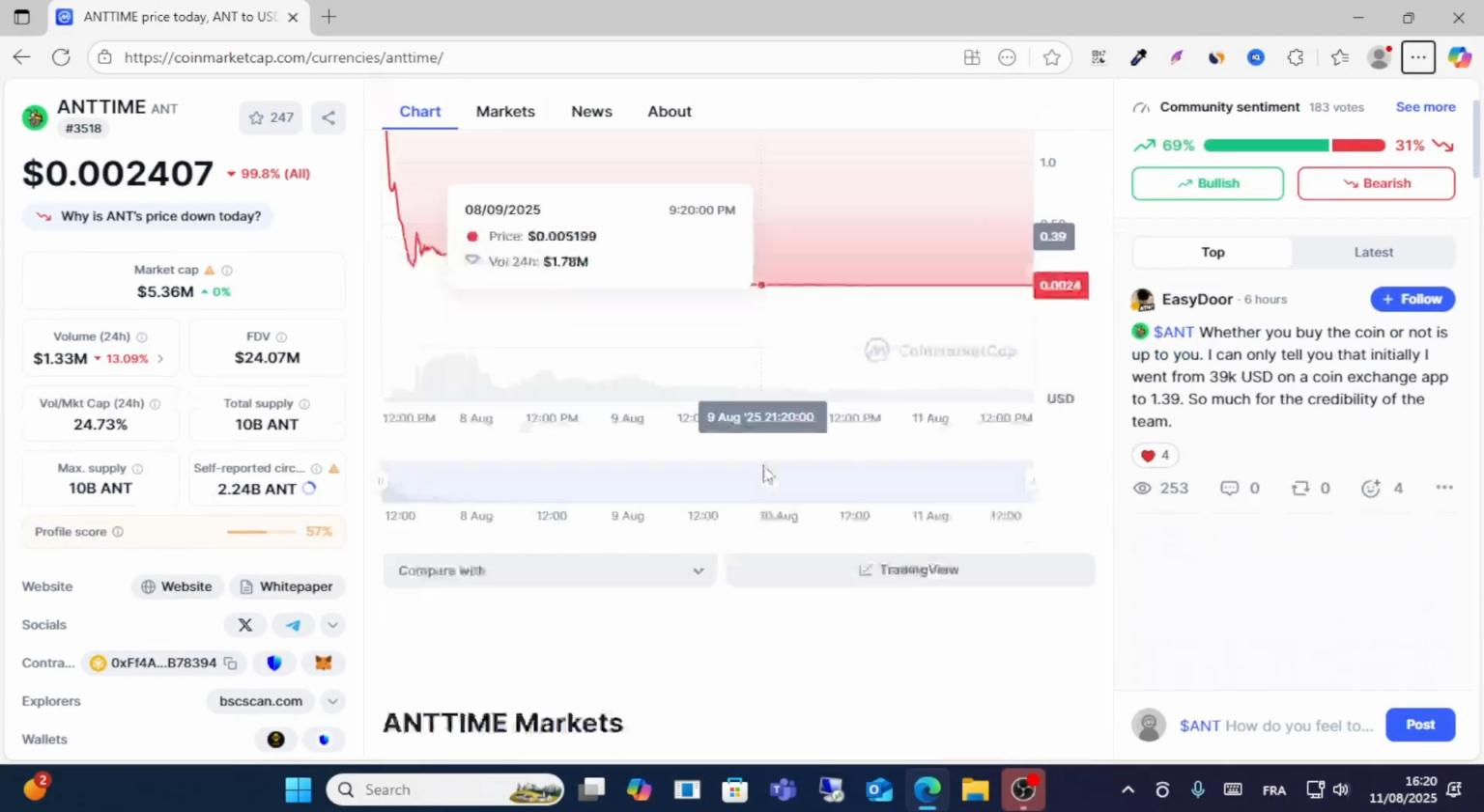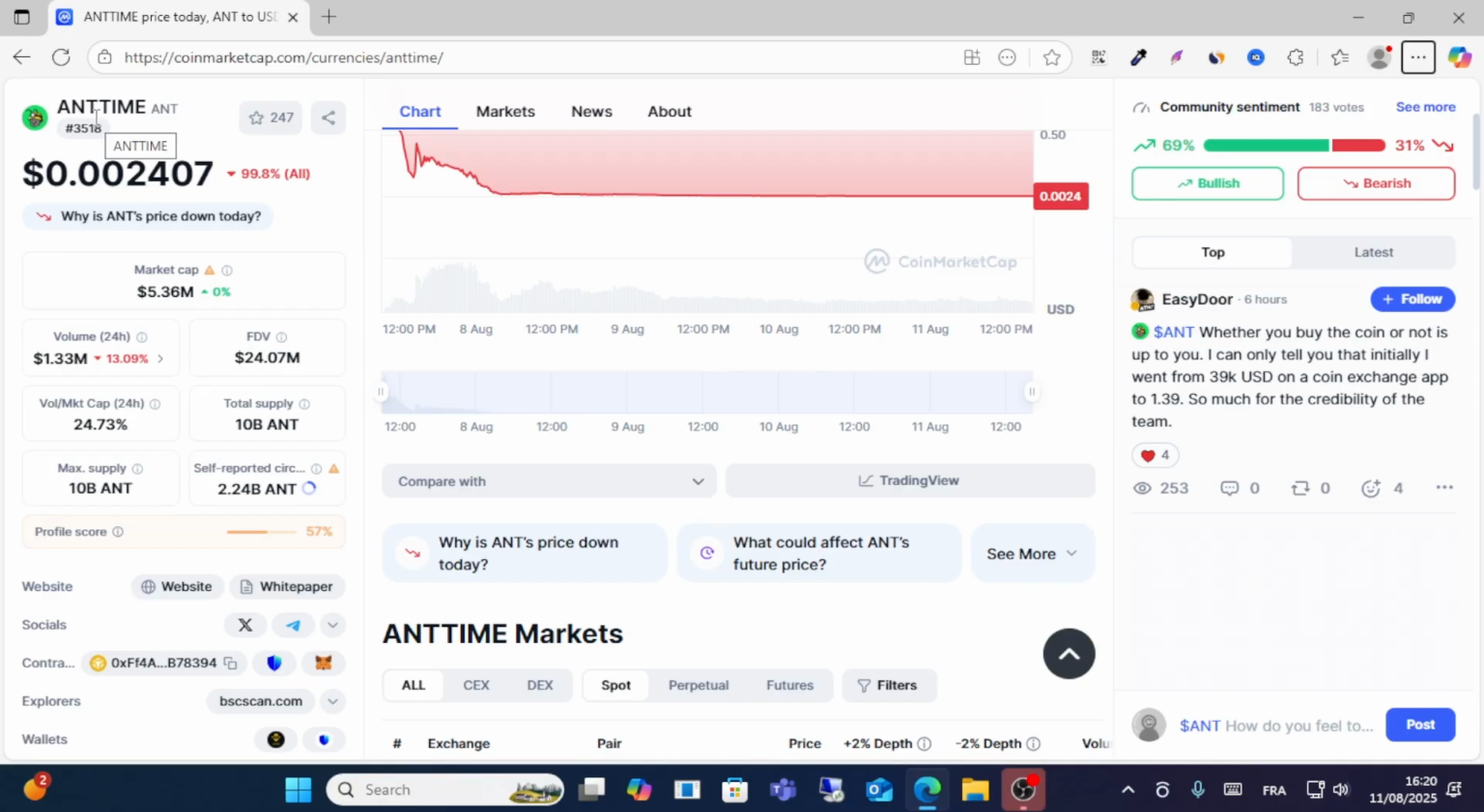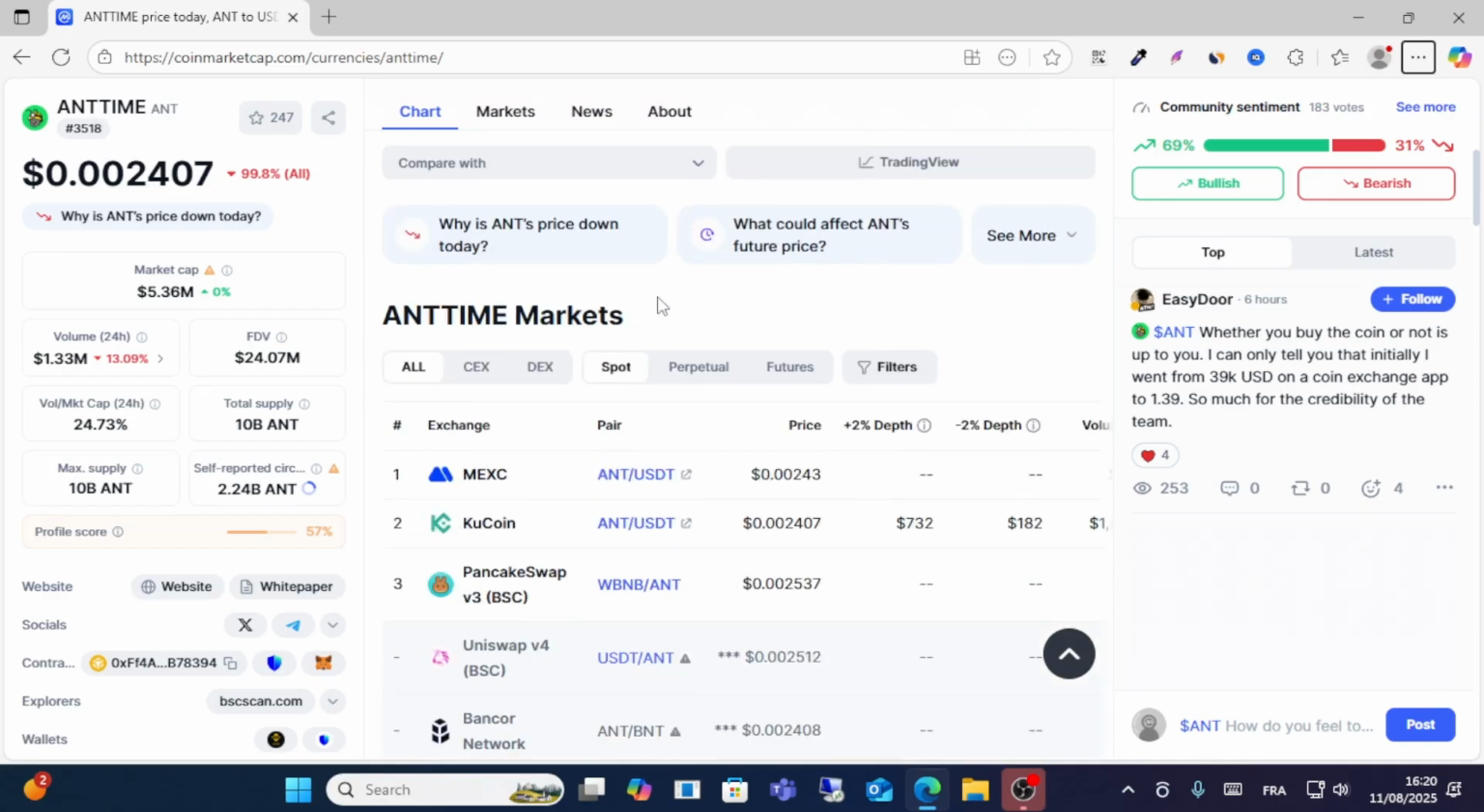Today I will show you step by step how to buy and sell ANTTIME coin. So guys, before buying and selling this token, do your own research before investing, because investing in crypto is very risky without enough knowledge.